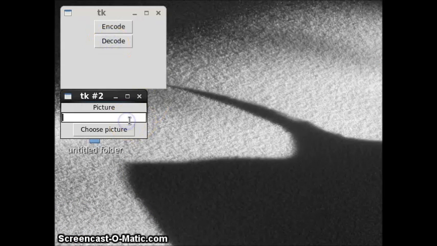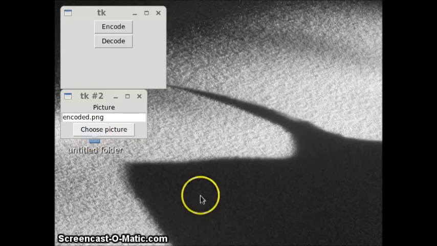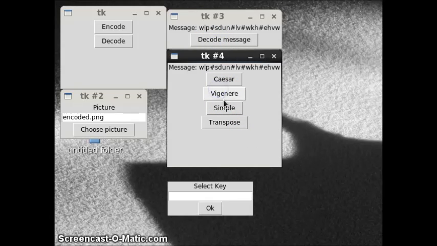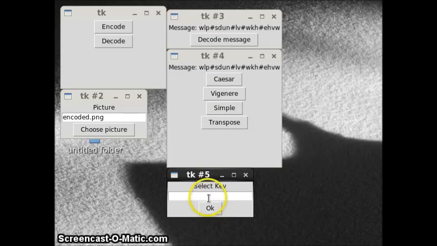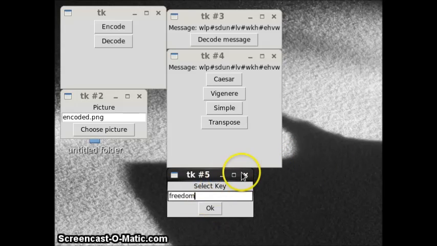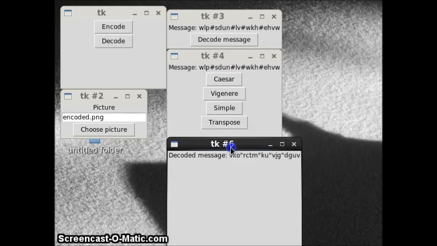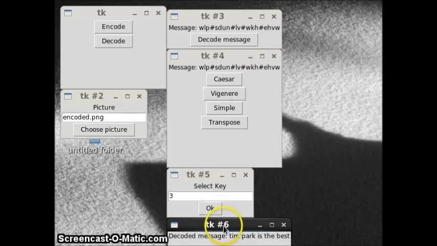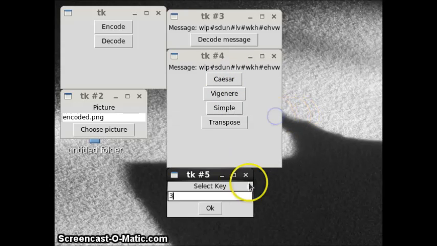Now let's say that we got an image that's encoded, and now we're trying to decode it, but we messed up a few times. We input the encoded.png, which is the one we've been using so far. Let's say Vigenere. We're going to test Vigenere with the key freedom, and we're going to see what the decode cipher algorithm does. And that's obviously wrong. So now we're going to try Caesar. We're going to try key of 1. The original was 3. It's wrong. Now we're going to try Caesar again. This is the correct code, 3. And there it is. Tim Park is the best.